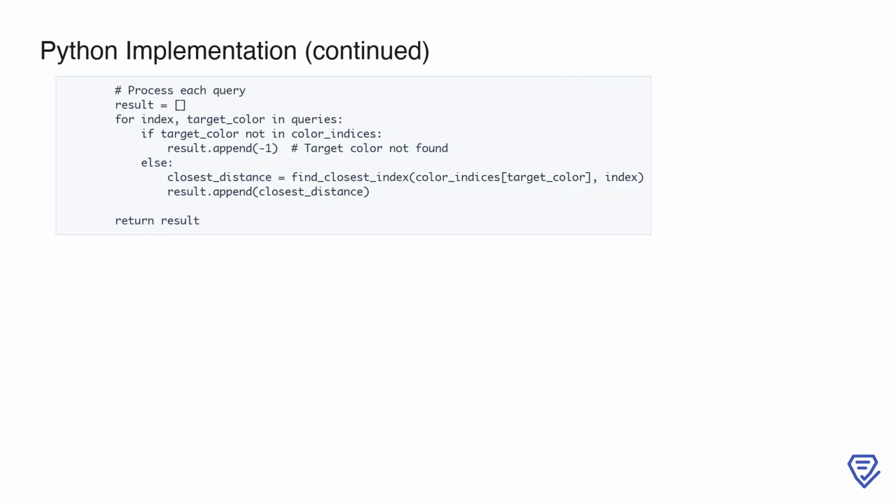Now that we have our pre-processing and helper function ready, we move on to processing the queries. Each query provides an index and a target color, and we need to find the shortest distance to any occurrence of the target color from the given index. We start by initializing an empty result list to store the output for each query. For each query, we first check if the target color exists in our color_indices mapping. If it doesn't, we append -1 to the result, indicating that the color is not present in the input.